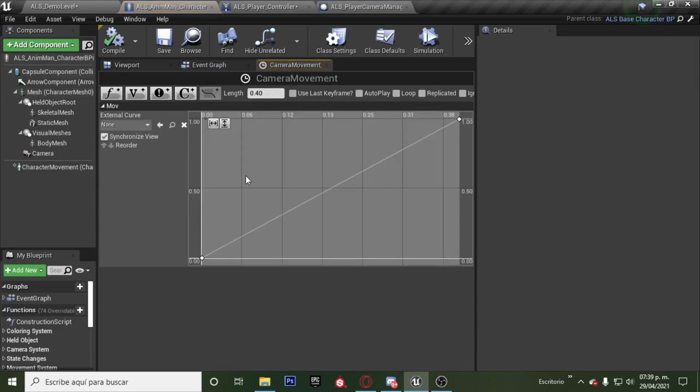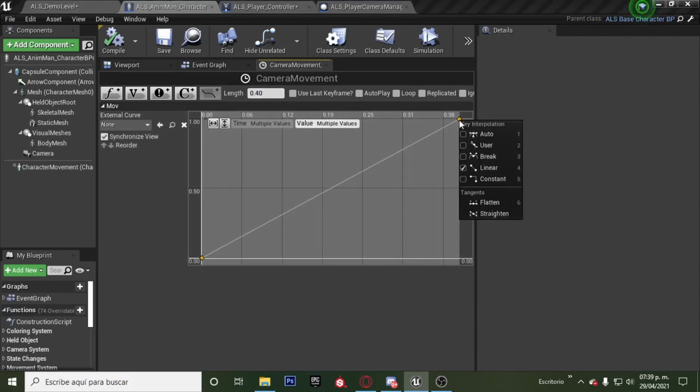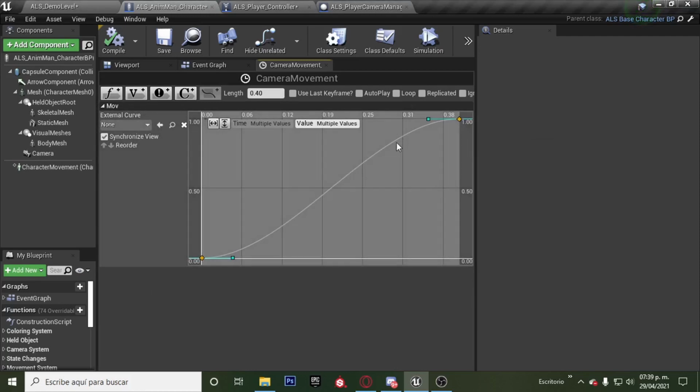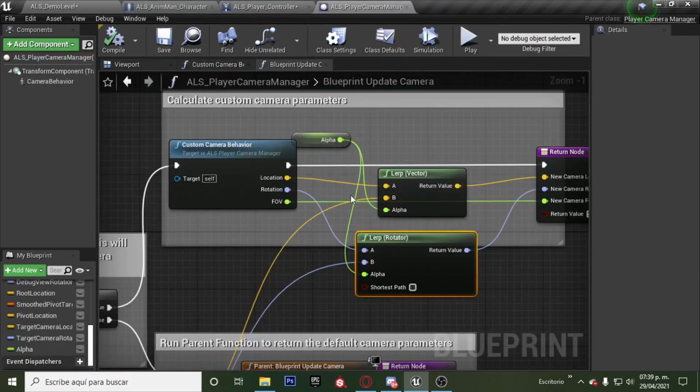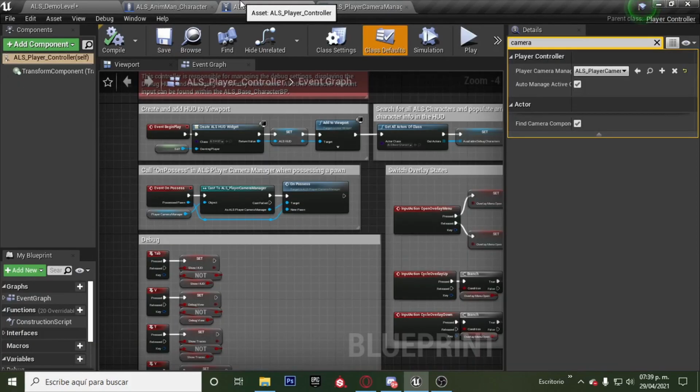The timeline is a node that interpolates between two values in a specific amount of time. I set the time to 0.4 seconds. I just want to set this to auto. Just select both of them. And as you can see here, I have a key at time 0 and value 0, and another at time 0.4 and value 1. So this is what I'm going to use to switch between those two vectors.